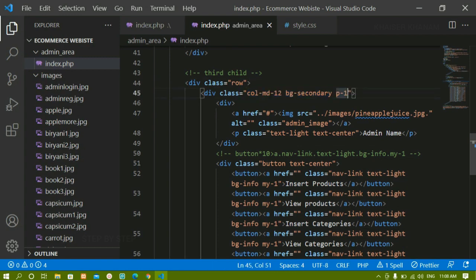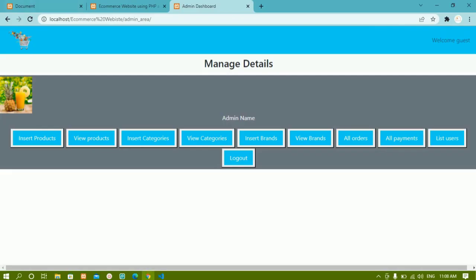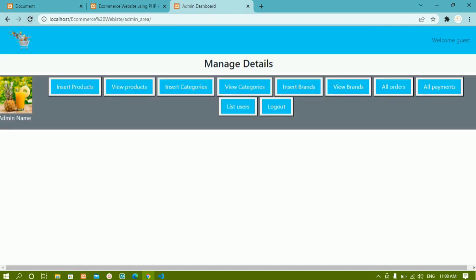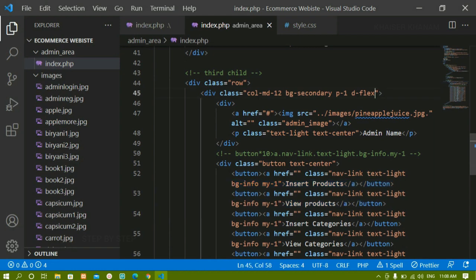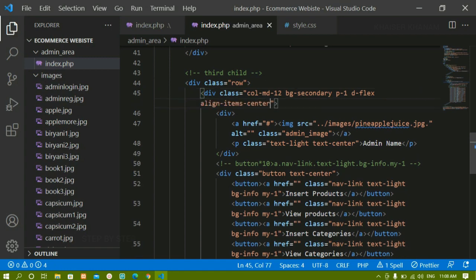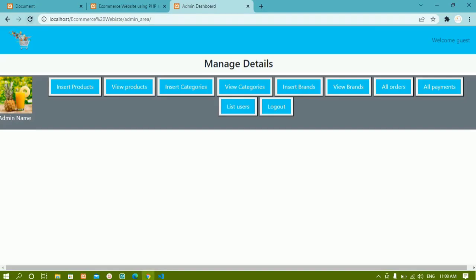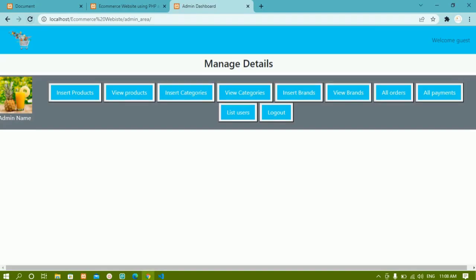So for the parent, we are just going to give display flex. As soon as you give this one, this div and this div will come in a horizontal row. I'll refresh this. Now you can see they both have come in a horizontal row. And also I'm just going to give one more property, that is align items to be center. This is a bootstrap class. I'll save this. I'll refresh this one. Now items are aligned properly.